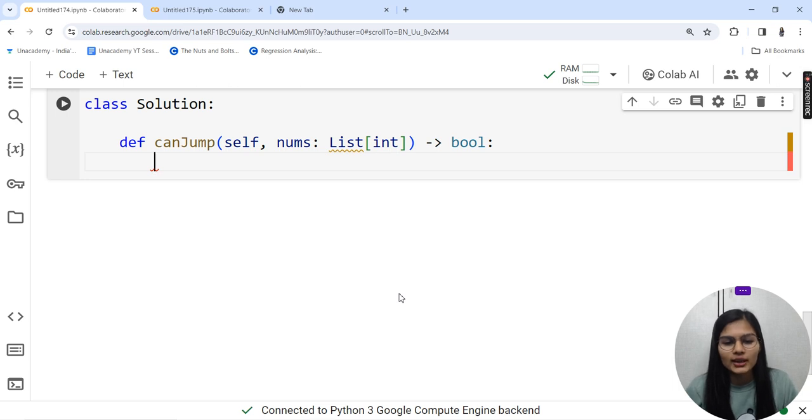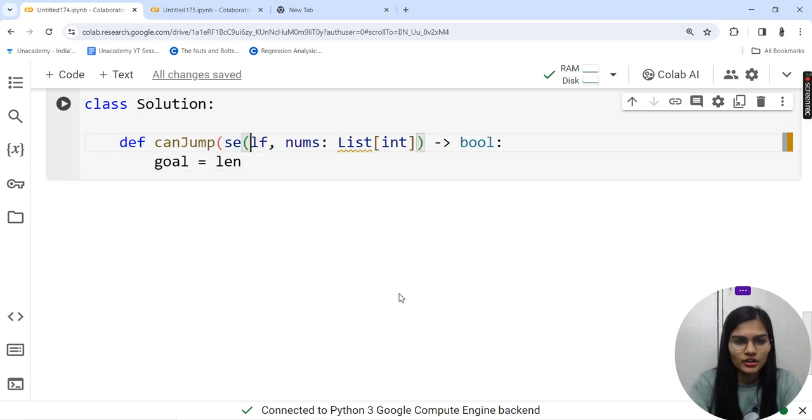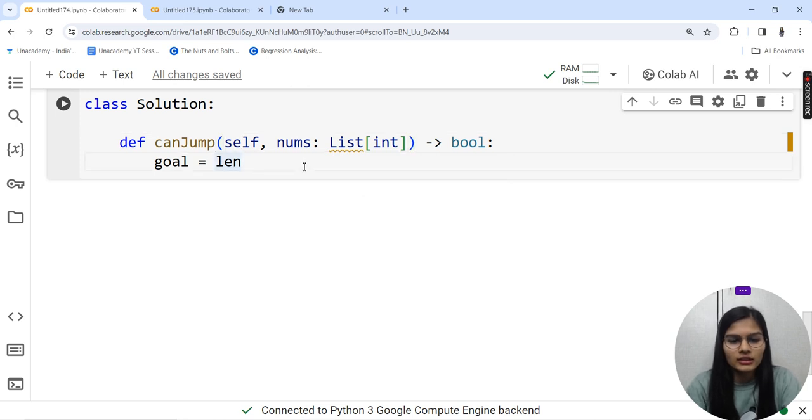Further proceeding, now I would try to set the original destination as my last index. The original destination is the last index, right? So I am going to use goal as a variable, and I am going to set that as the length of nums minus 1.